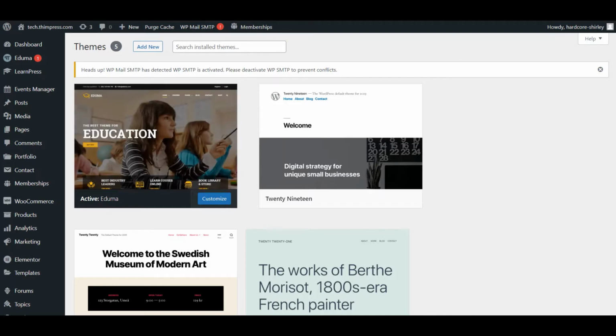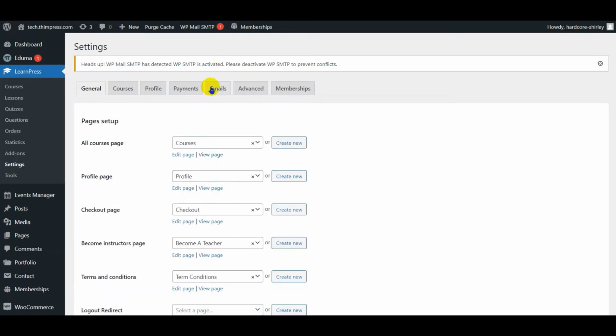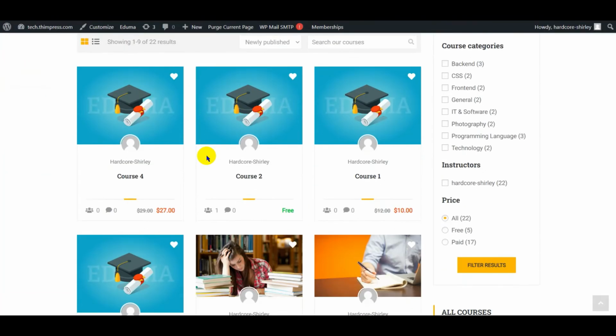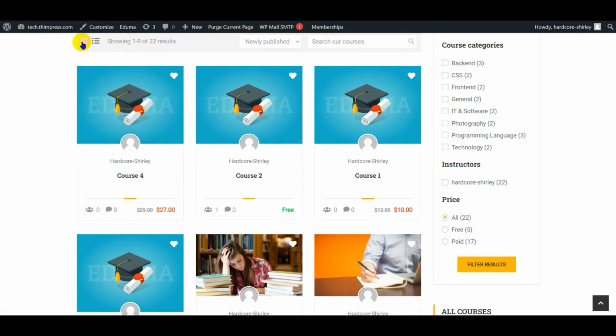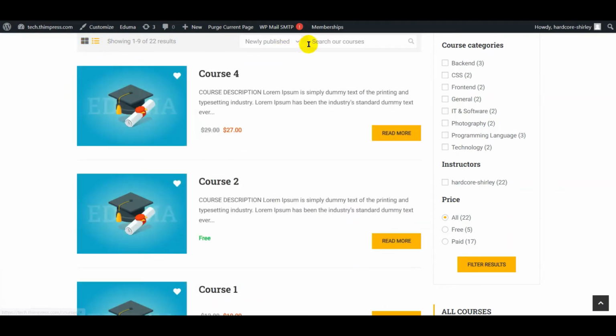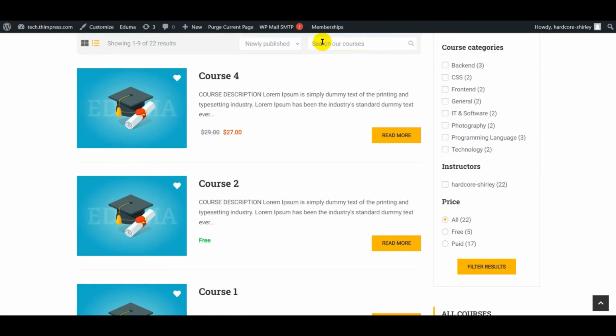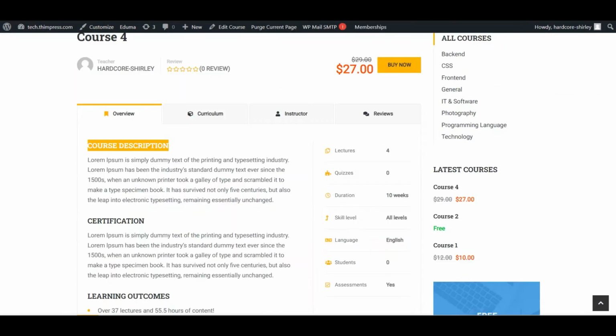Now, in Learn Press setting tab, we navigate to All Course page and View page. You can select a tab to show, Read, or List, and besides is Search Our Course function. Go ahead to the single course page. Here, we show the course description, number of lectures, quizzes, duration, skill level, language, student, and assessment.